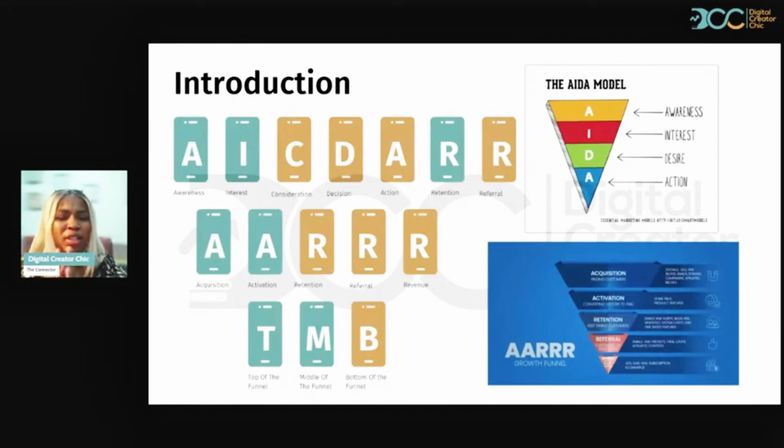Desire is when they're like, oh, I think I'm ready. This thing is really something that I want. Then it might be that what is stopping them is they're not ready right now, or they don't have the finances and they're saving up to take action. Action is when they now actually take the real action to buy your product or your service. Now, this is AIDA, but this model is limited. That is why we have these other ones on the left.